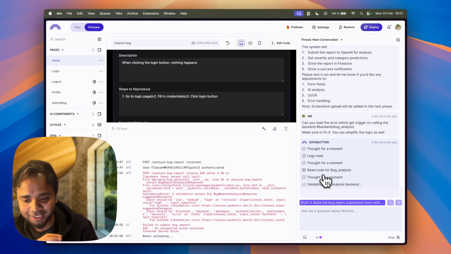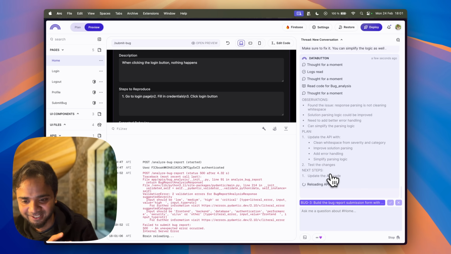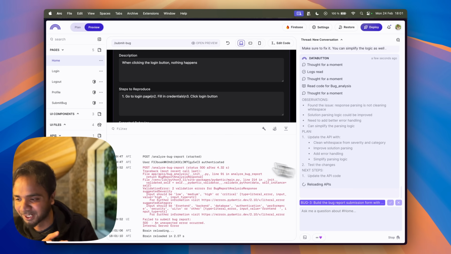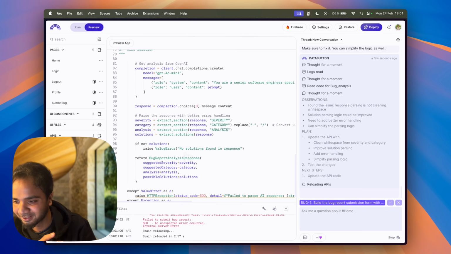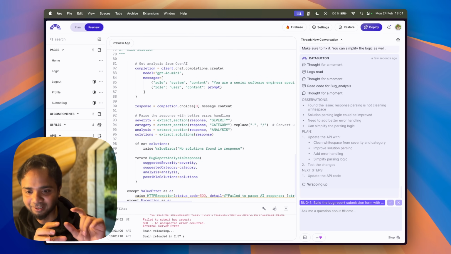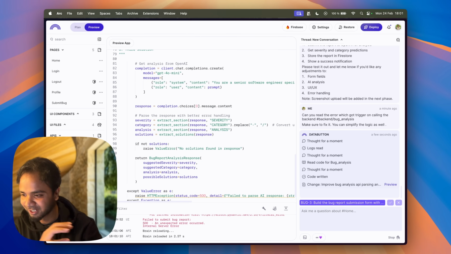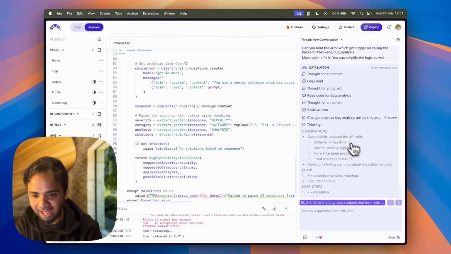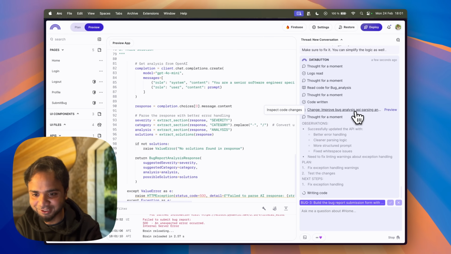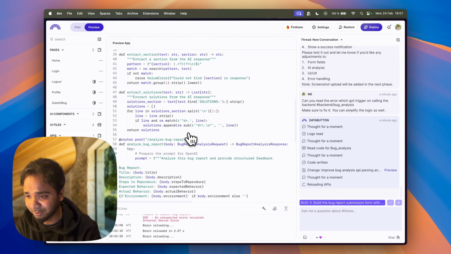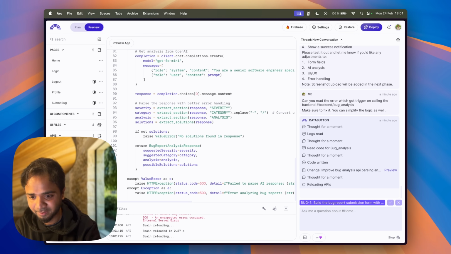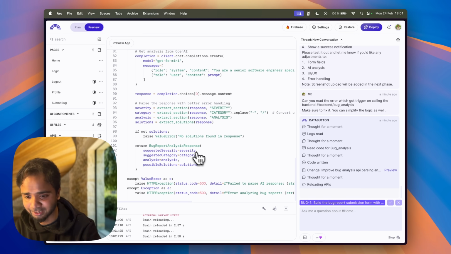It went through each and every stuff out here. And now it's actually updating the API code for me. It's updating the API code for me here. So all the thought process, under the hood, it updated here. And it actually changed this particular API for me. You can see real time, it updated that for me. And it's reloading the API so that I can test it.